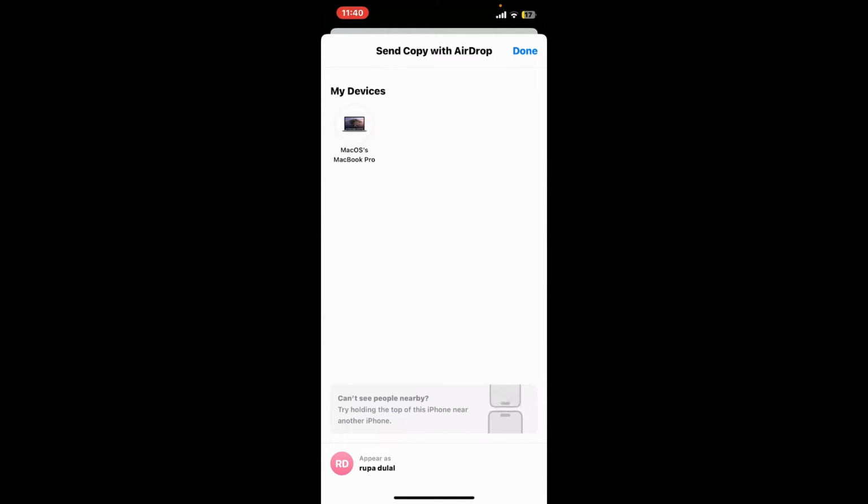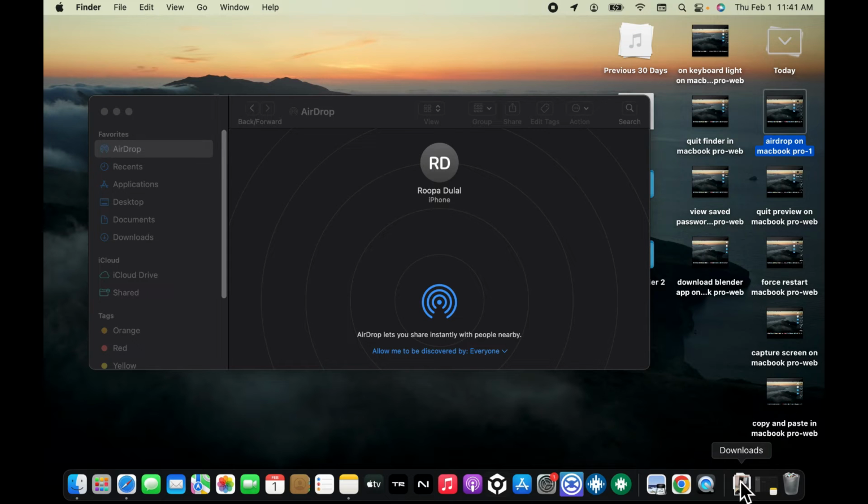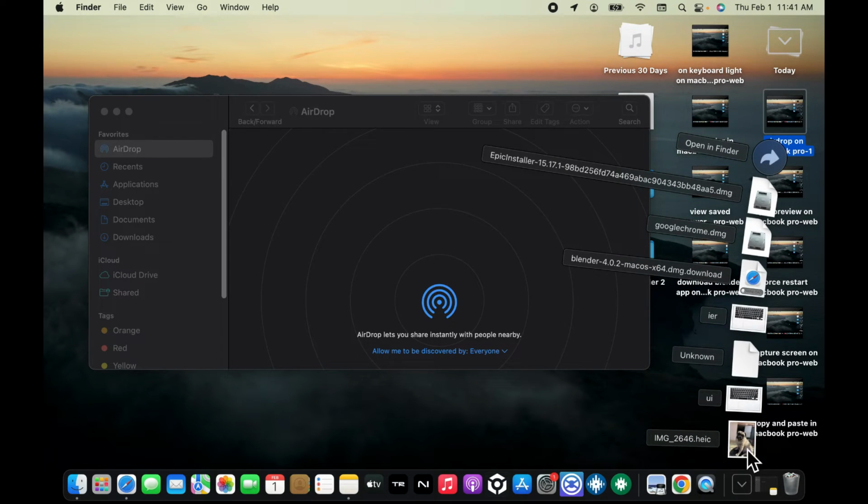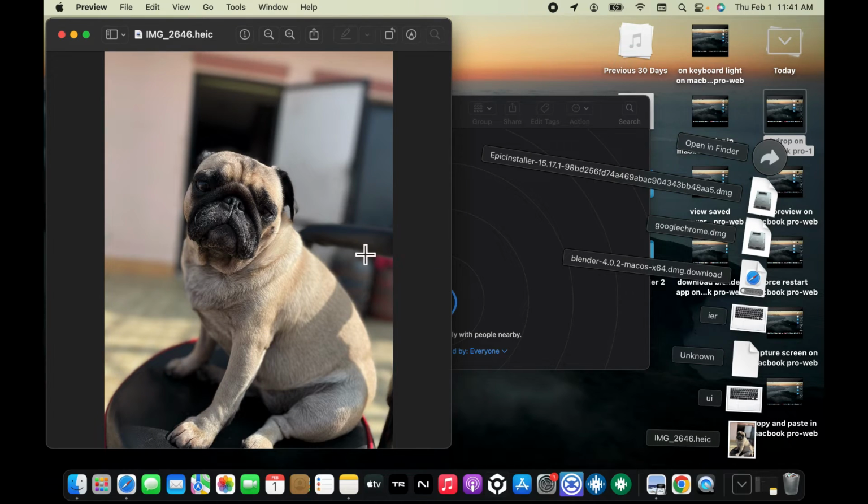Now under my devices, select your MacBook Pro and you will then be able to send a file on MacBook Pro via airdrop. Now go to the downloads icon at the bottom and you will be able to receive the image on your MacBook Pro just like that.